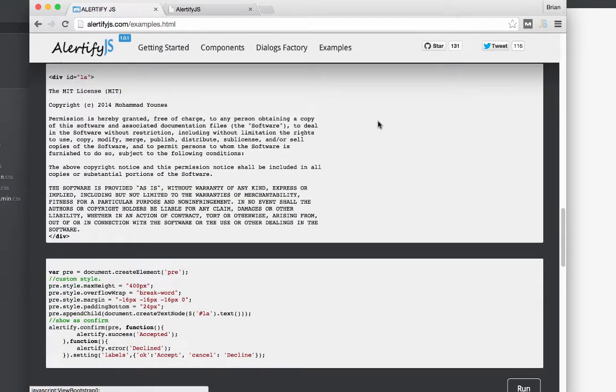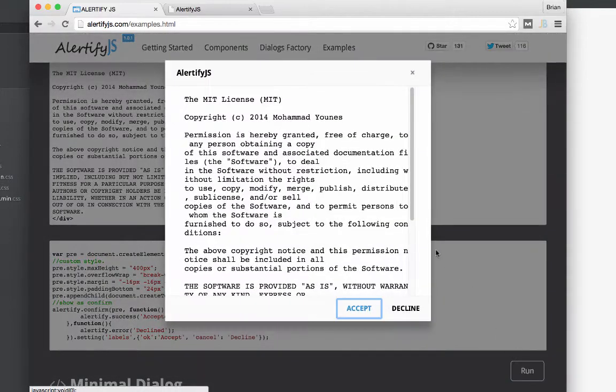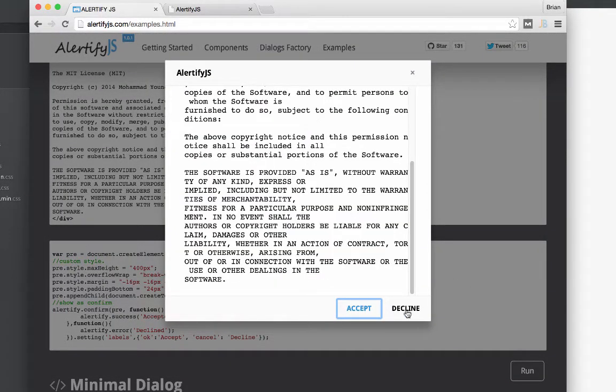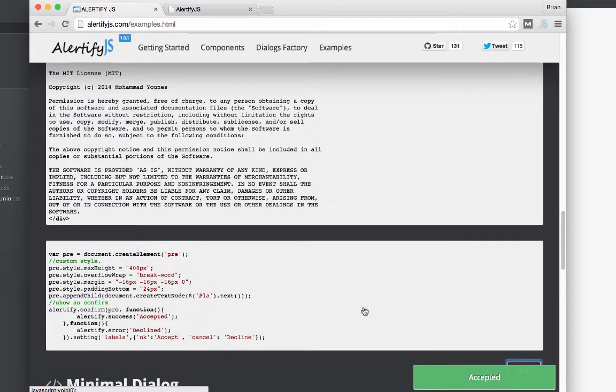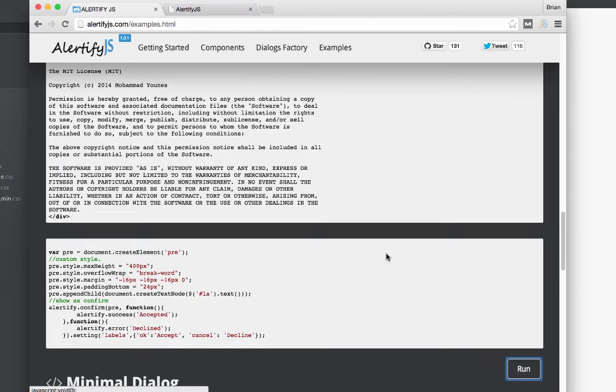The license agreement's pretty cool. You can see if I click run that I get prompted with a license agreement here that I can either accept or decline. If I hit accept, I get this alert down at the bottom that says that I accepted.